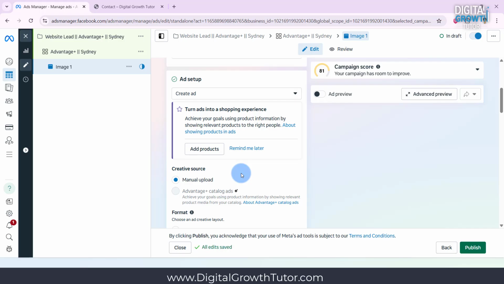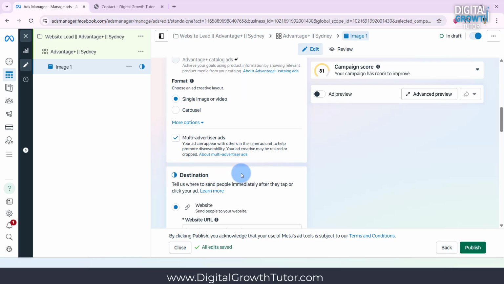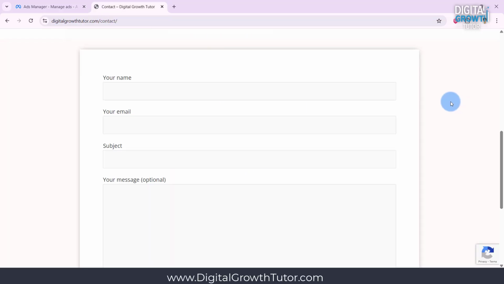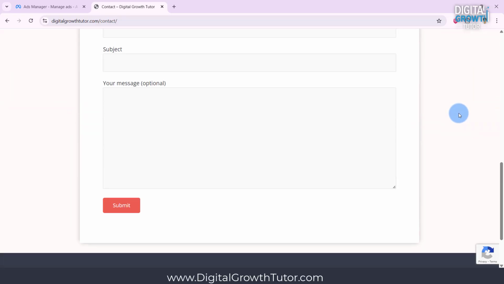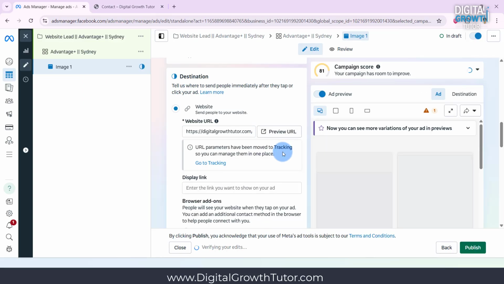Choose your ad format: single image, video, or carousel. Now add your landing page URL under Destination. This is the page where your contact form is located. Anyone who submits this form will count as a lead event.